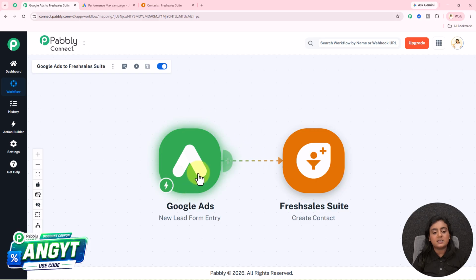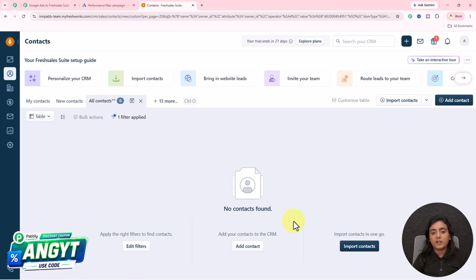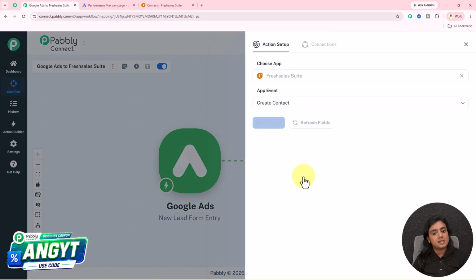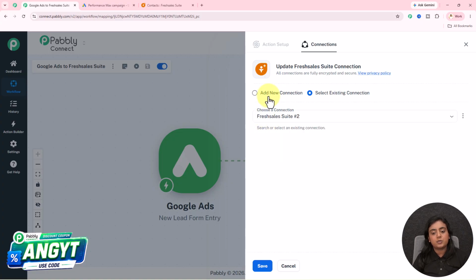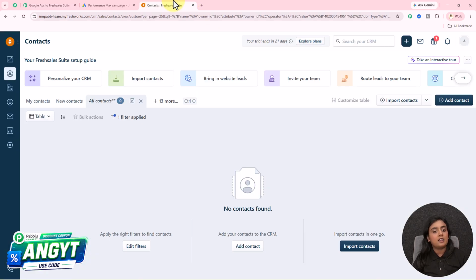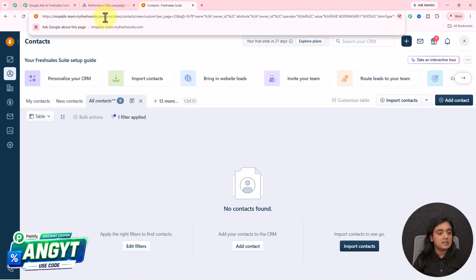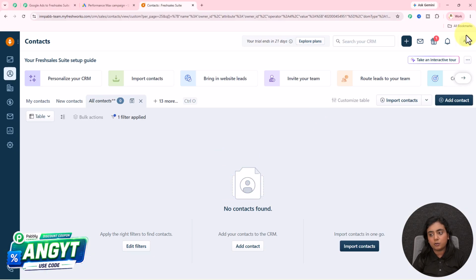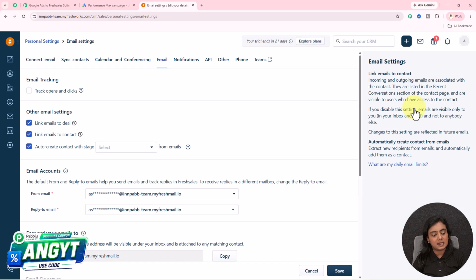Okay, let's create this person as a contact in our Freshsales account. I use Freshsales as a CRM application in my business. That is why I'm setting up this action step. Click on this connect option and go towards this add new connection section. Now we have to provide the API key and the Freshsales suite domain. For the domain first, till this .com from HTTPS is the domain. Copy it from here and paste it down in the field. And for the API key, log into your Freshsales account, go towards this profile section and personal settings section.